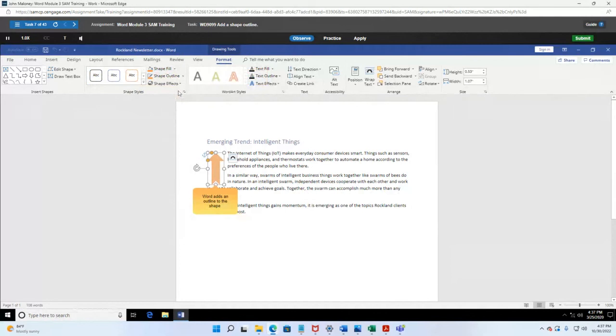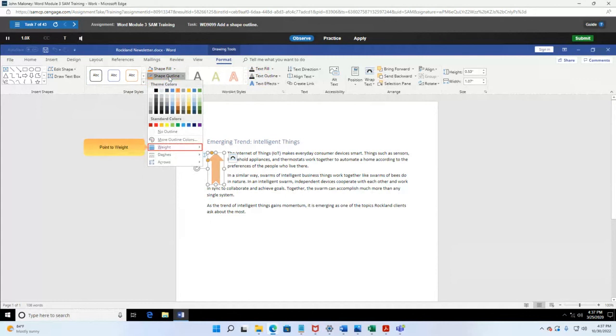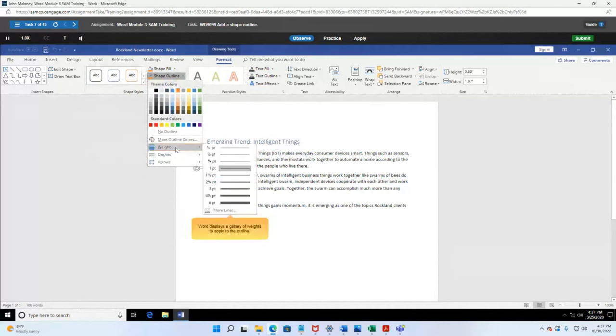Word adds an outline to the shape. Click the Shape Outline button again. I don't know if I did that or if I was on another. I think it was on text outline. Weight. Okay, and then wait. So that should be all right.